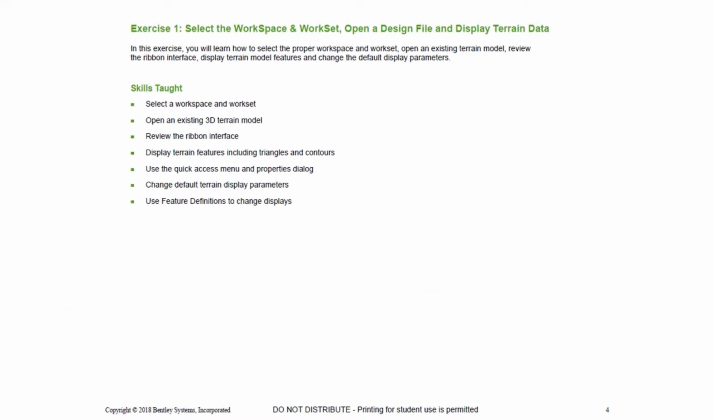Now let's get started with exercise 1. In this exercise, you will learn how to select the proper workspace and workset, open an existing terrain model, review the ribbon interface, display terrain model features, and change the default display parameters.